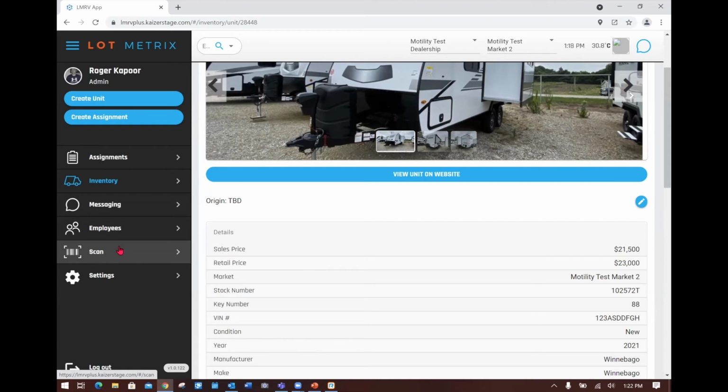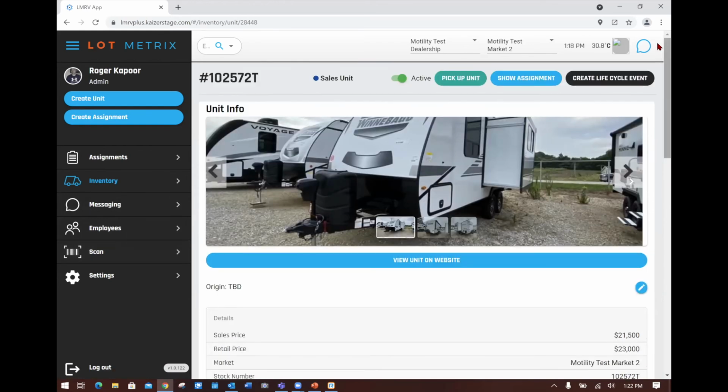And then of course you would scan it. It would pull that unit inventory up. It would pull this unit up kind of like I've got right now. And then from there, you could pick up the unit if need be. And then of course, Lizzie could pick the unit up right from here if she needed to, and pick it up and drop it where she needed to be.